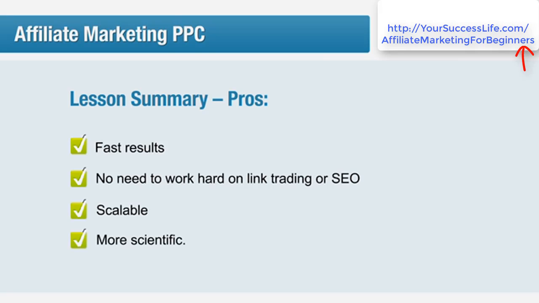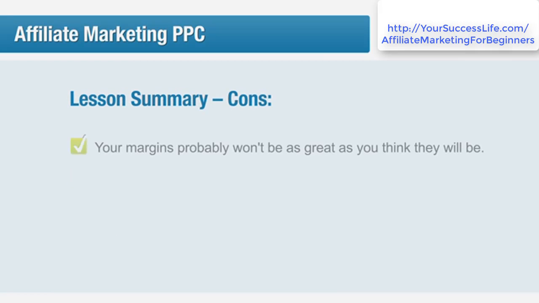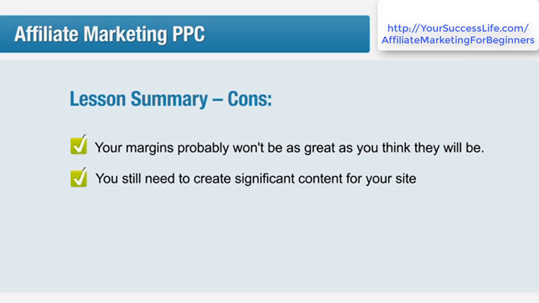It's more scientific. You can analyze all aspects of your campaign, choose exactly how your ads display in the search engines, split test and hone your ads to perfection. There's less superstition than in SEO. Okay, and the cons. Your margins probably won't be as great as you think they will be. You still need to create significant content for your site in order to meet the quality standards, and more importantly, it's not free.